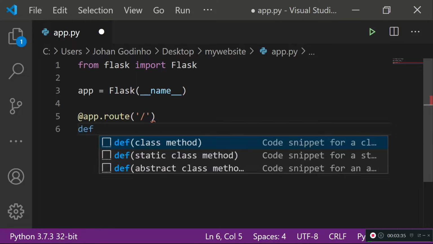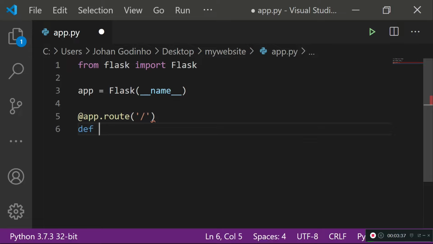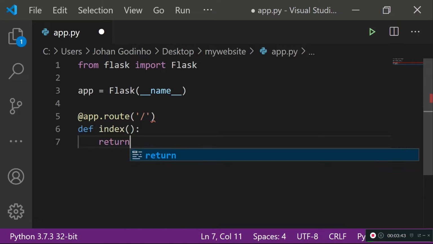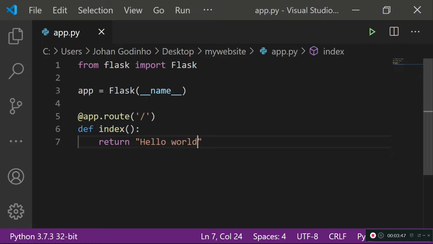So whenever the user types in / or reaches the default root, we want to create an index function which is going to be run, and then in this index function we're just going to return and say hello world. Cool. So what's going on now is as soon as the user types in our link to this web server and requests the / or the initial request for this /, this index function is going to be run and the user will see hello world text on their screen.